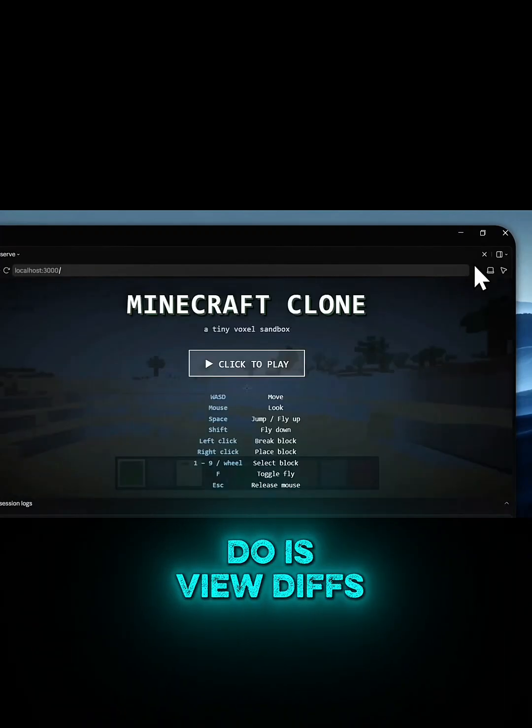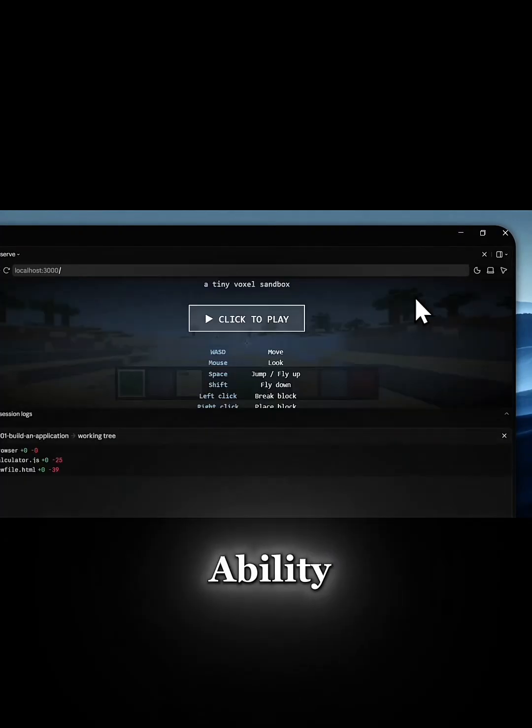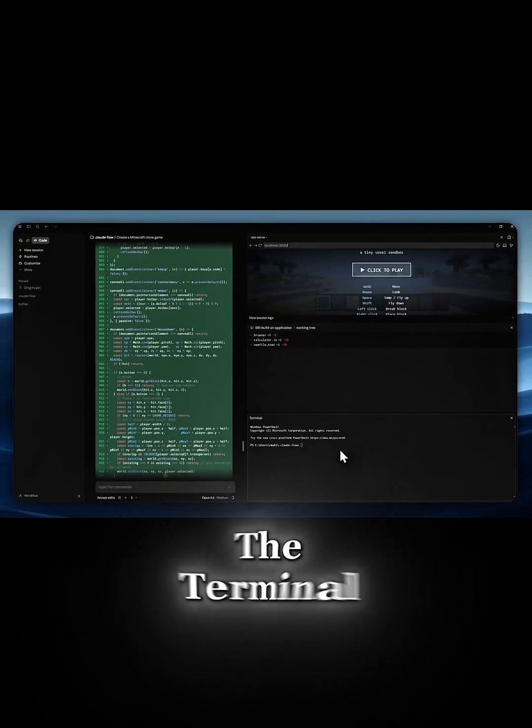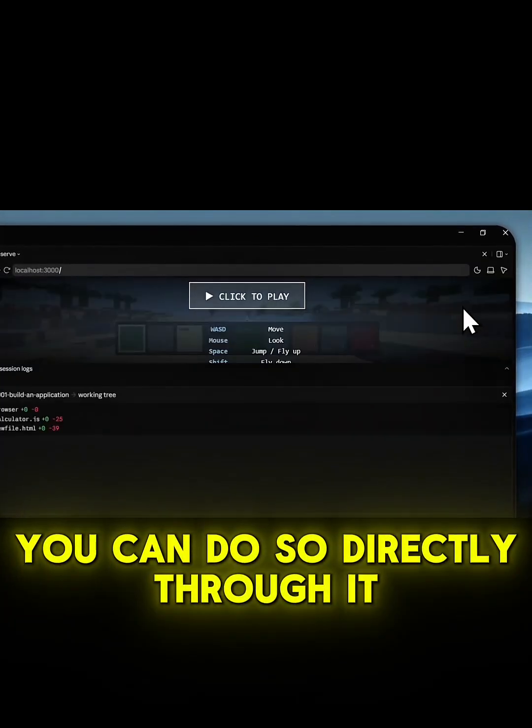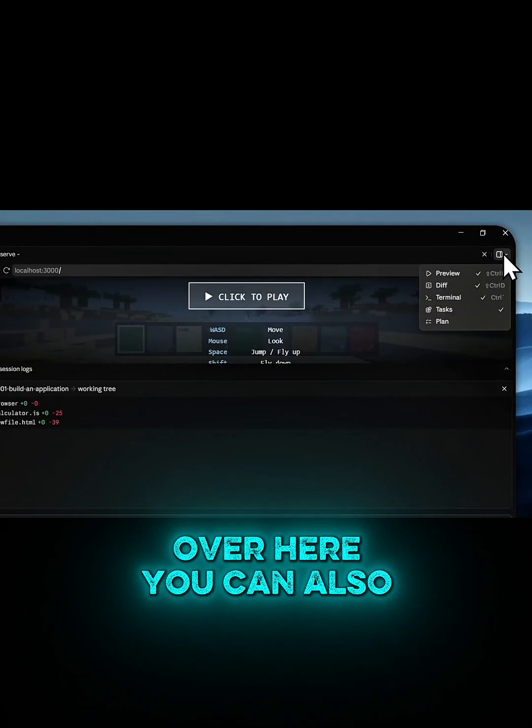Now, what you can also do is view diffs. You have the ability to also view the terminal. So if you want to execute tasks through a terminal, you can do so directly through it over here. You can also visualize your tasks as well as the plan mode.